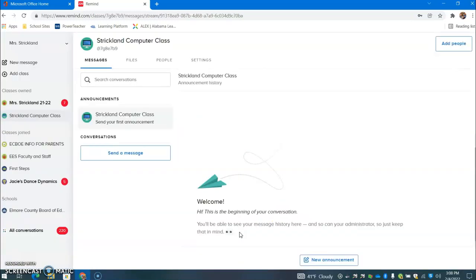Now, when you create the class, it is right over here. It's classes I own. So at the top of here, it says messages, which I'm about to put a message on my class. You also can upload files like pictures. I upload my newsletter every week. You can upload important paperwork that comes home just so your parents have a record of it.